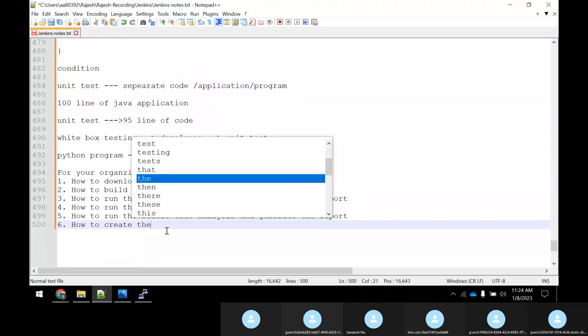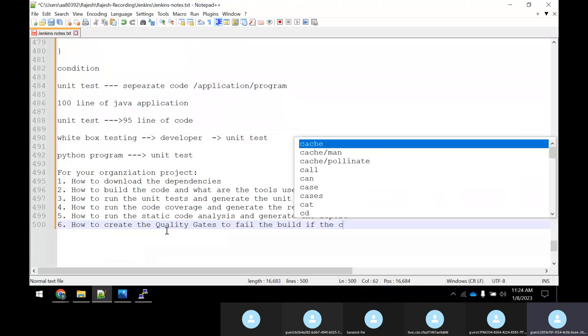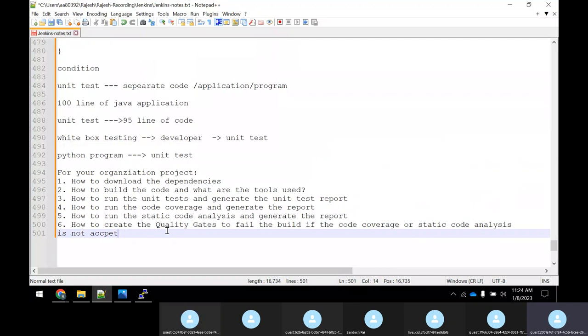How to create the quality gates to fail the build if the code coverage or static code analysis is not acceptable.